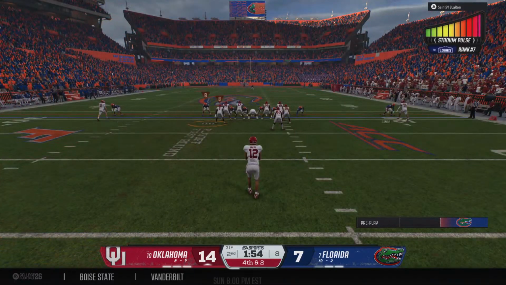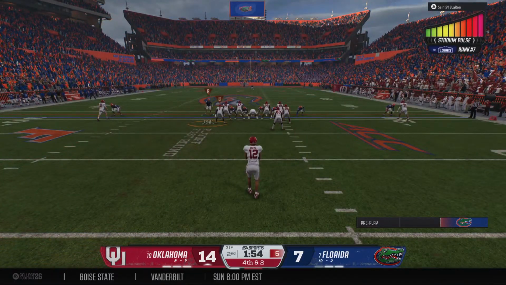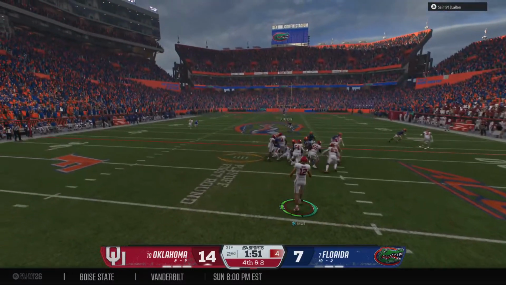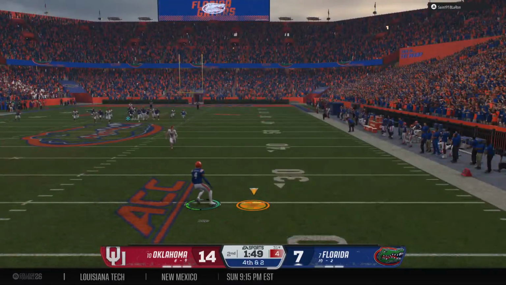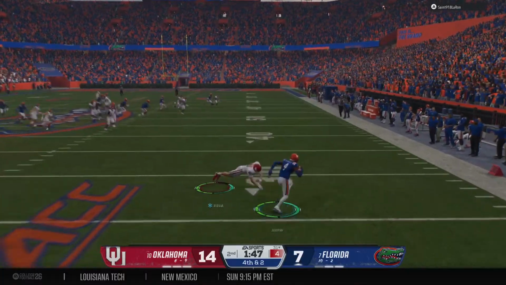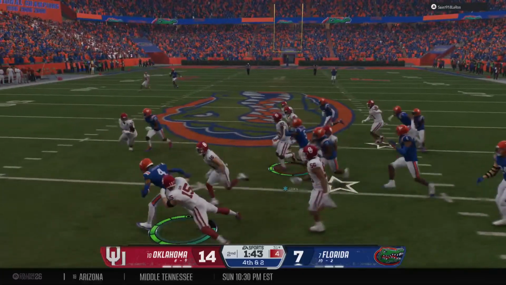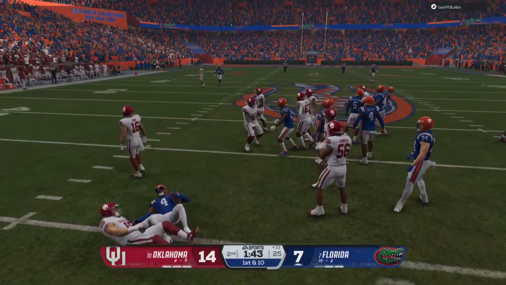The Sooners bring their punt team onto the field. They're going to kick it away for the second time. And the coverage team gets the returner to the ground.